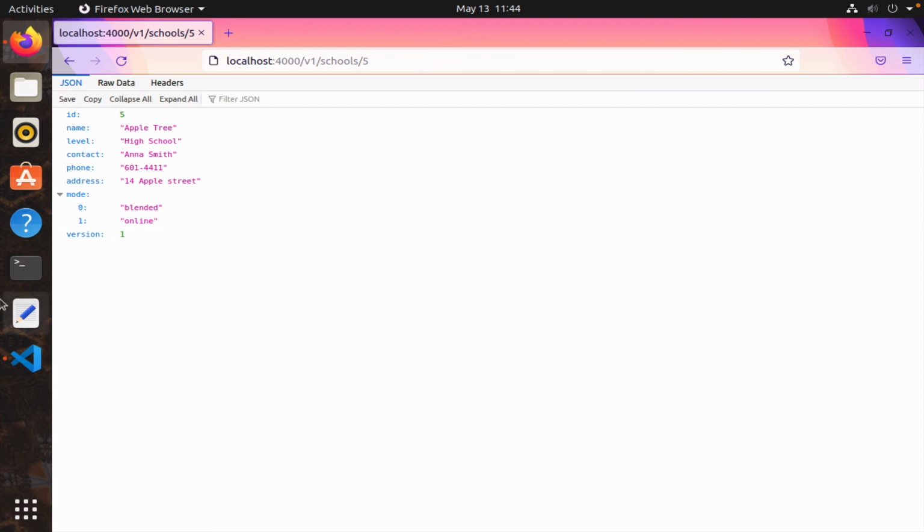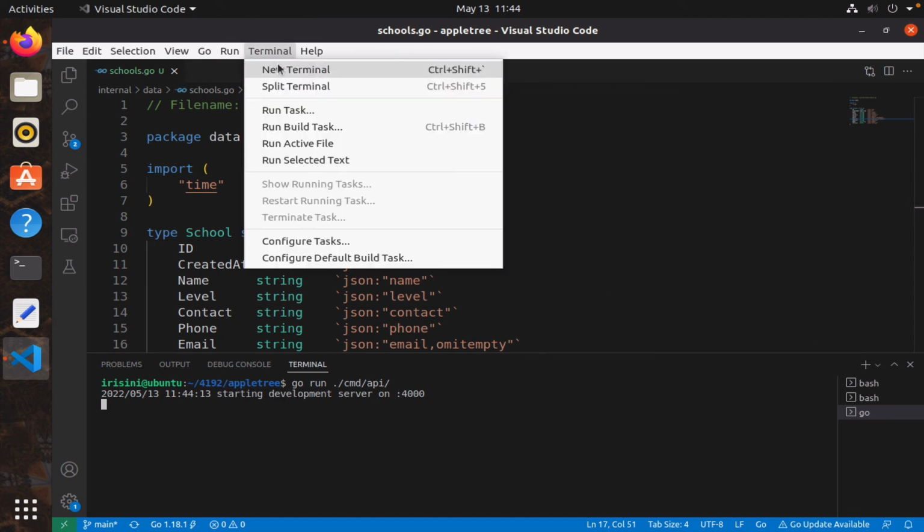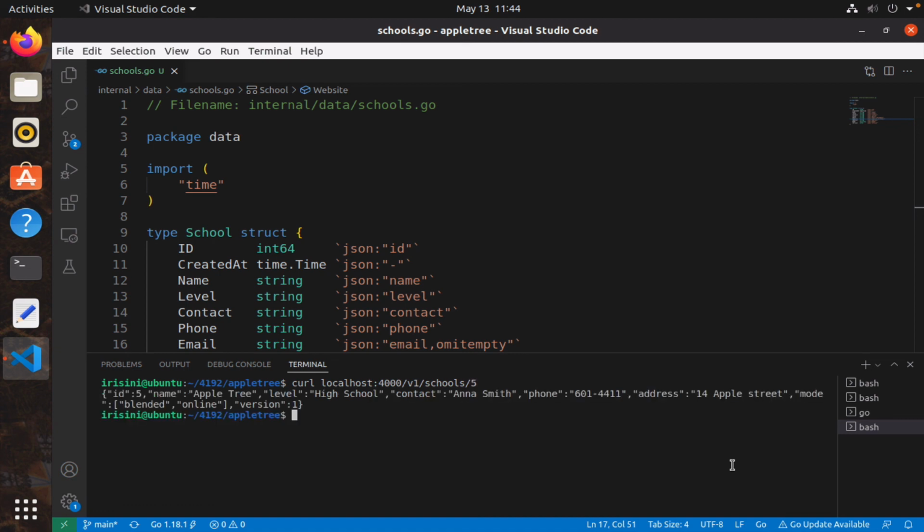All right, let's do one more thing. Let's open a new terminal and do a bit of curl to see how this looks. Let's use 5 again. Okay, so it works. One thing, however, you'll notice is that the JSON that is returned to us is not really visually appealing, so it's not easy to see what the response is.